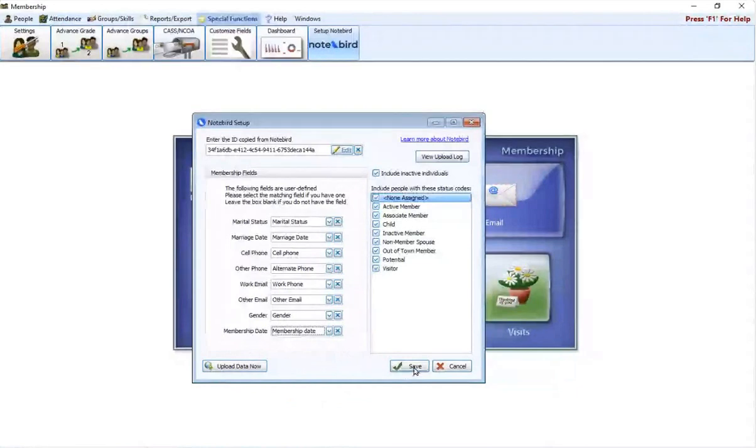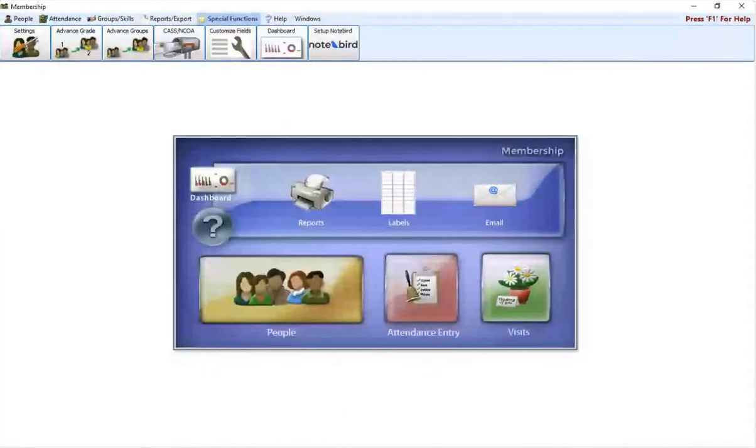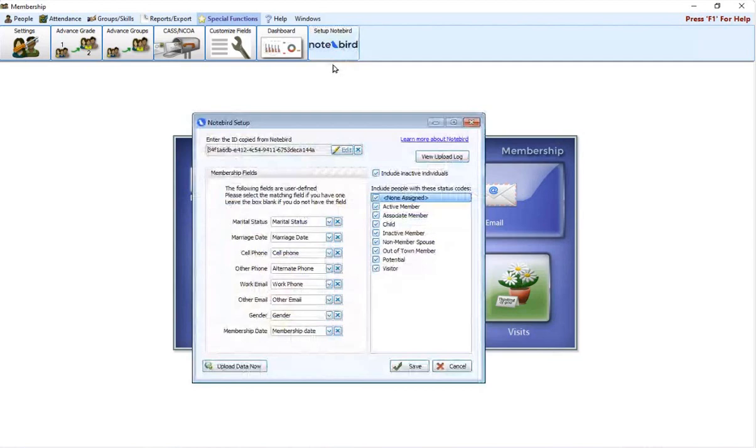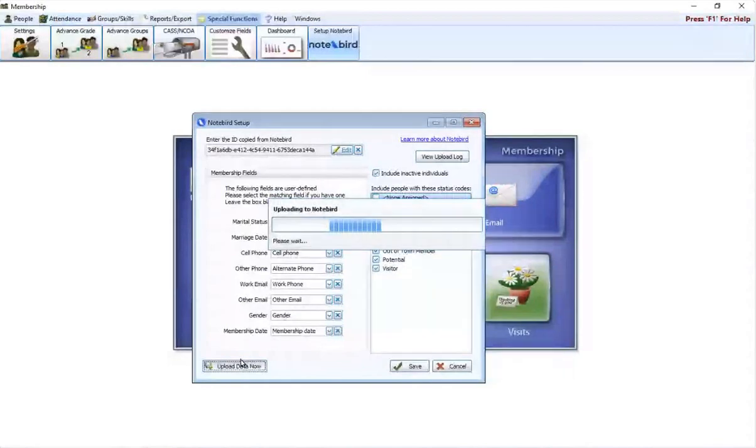You can also have it upload people based on a specific status code that you have in membership. The software allows us to integrate in there, and you can click save, and Notebird will then allow you to update that information in the software. Now we click upload data in the bottom left, pick and choose which ones you want, not assigned, what have you, and then simply click upload, and it uploads this information. Notice it says uploading to Notebird.